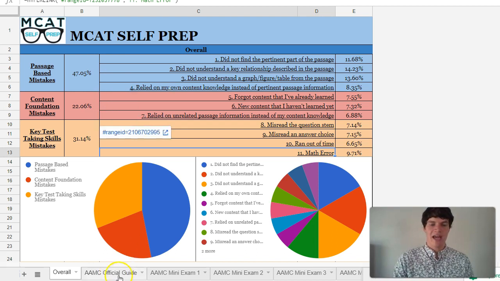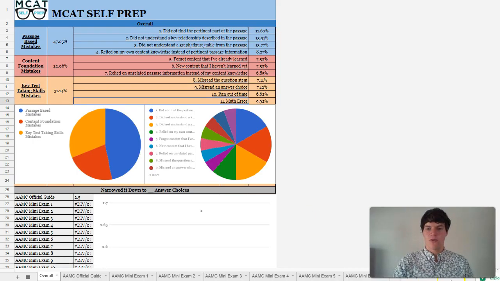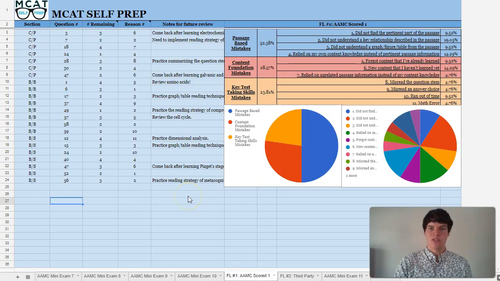If you go to individual tabs, you can kind of see the breakdown for an individual exam. So if we went to their results for, let's say, the first full length, the AAMC scored 1, we'd see that the majority of their mistakes were coming from passage-based mistakes, and their biggest weakness is in not understanding the key relationships of the passage. This student would definitely benefit from working on their science passage reading strategies after this full length, right? So here's an example of how each exam can help you diagnose your weaknesses and the areas you need to improve and what you can do about it.